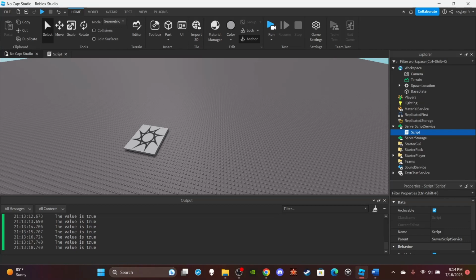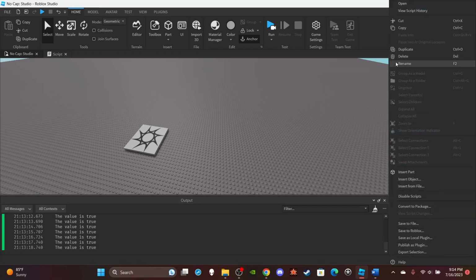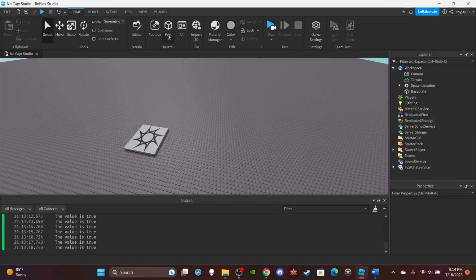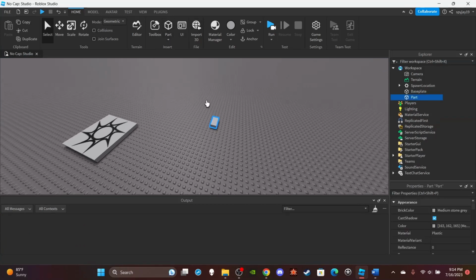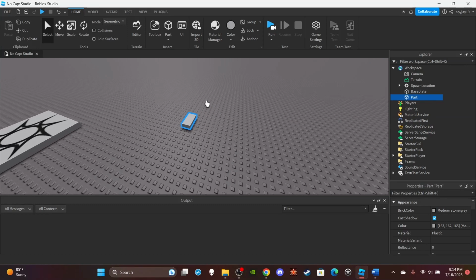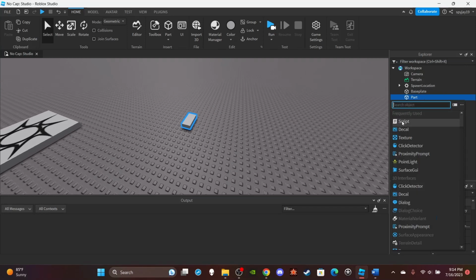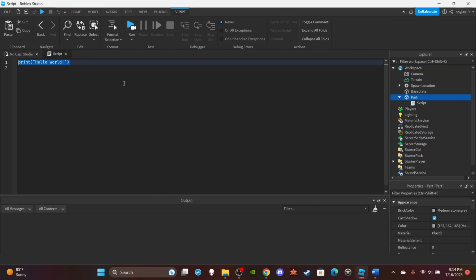So let's first create a part. We can go ahead and delete this script in ServerScriptService. We don't need this anymore. So let's first create a part just the regular way, not via a script. We can clear out the output as well. Let's create a part, right? And let's place a server script inside of it. Go ahead and insert a server script and delete print hello world as always.